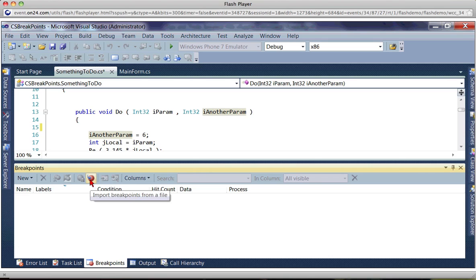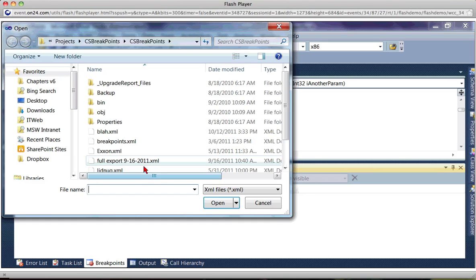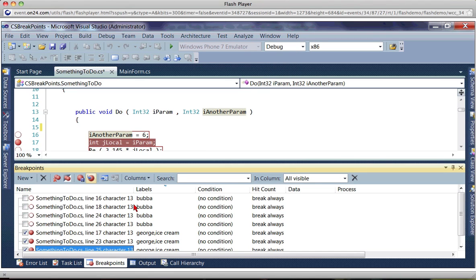They'll go to Import Breakpoints. They'll find the file that you gave them, or that they got from source control, hopefully, and boom, they'll get their breakpoints added in there. Now that's the good news.